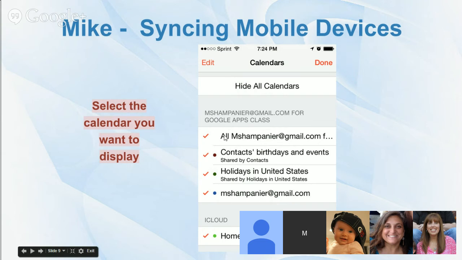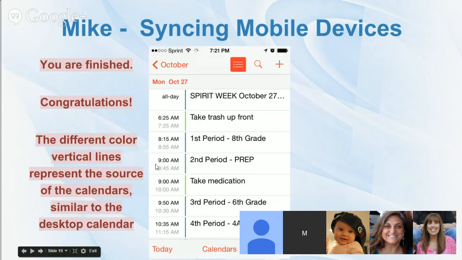So the first one says mshampanier@gmail.com for Google Apps class. When I did this the first time, I entered an actual description that I mentioned before, but when I showed you on the previous screen, I just typed in my email address, but I put in more details when I did the screenshot. So once you fill that out, you click Done, and that will bring you back to your calendar. Each vertical line next to the time and the event is in a different color. So it shows up in your iPhone calendar that way.